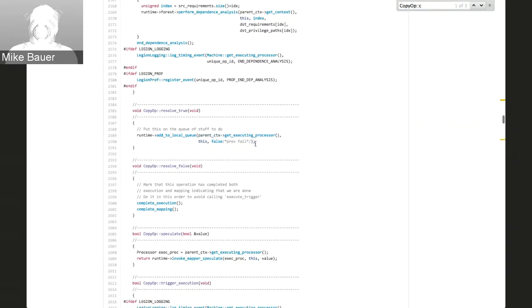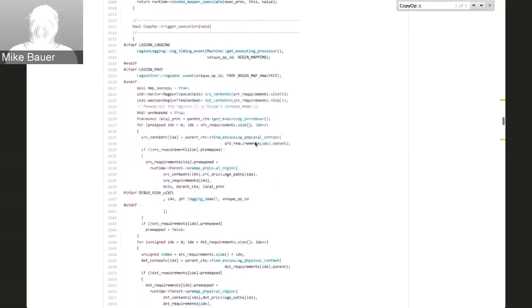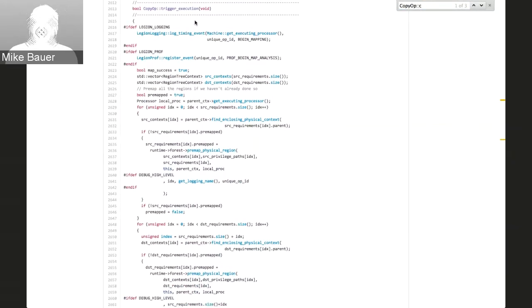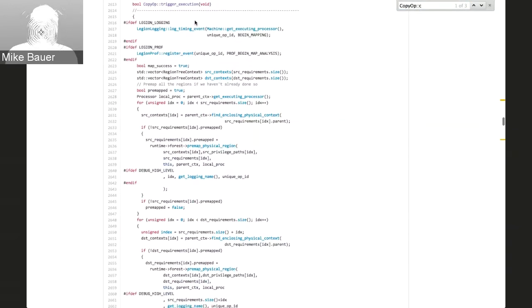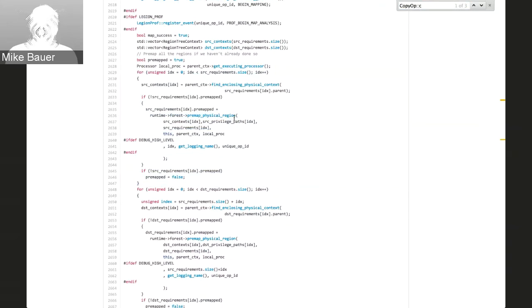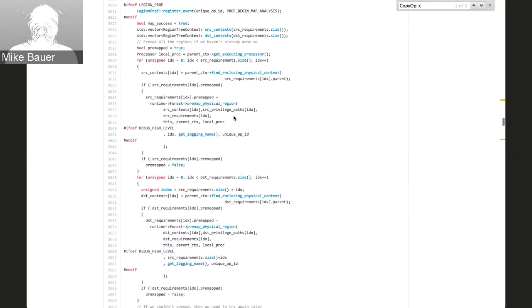Once we've been added to this local ready queue, we know we're going to have our trigger execution invoked. Right down here, we have our copy operation trigger execution method, which is responsible for actually doing the mapping for all of our different copy operations. I'm not going to go into too much detail here. There's a lot of similarity between how the inline mapping works and how this copy operation trigger execution works. Just to give you the high-level view, for each of our source requirements, we have to do our pre-mapping. You can see the call here for the region tree forest to pre-map the physical region. Remember, we did pre-mapping for our single region requirement in our inline mapping operation last week.